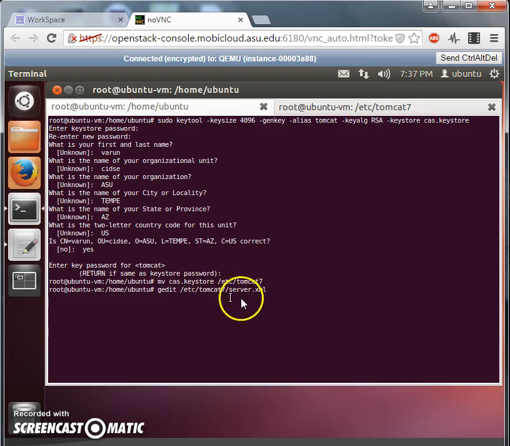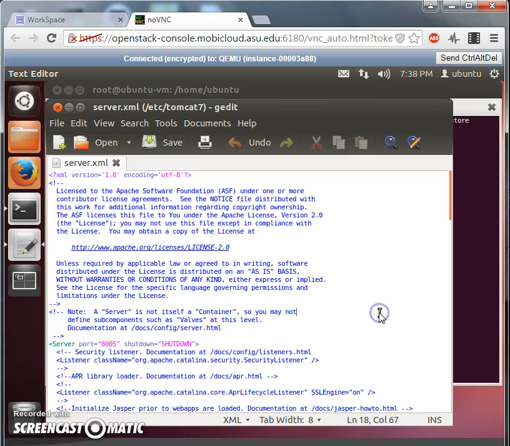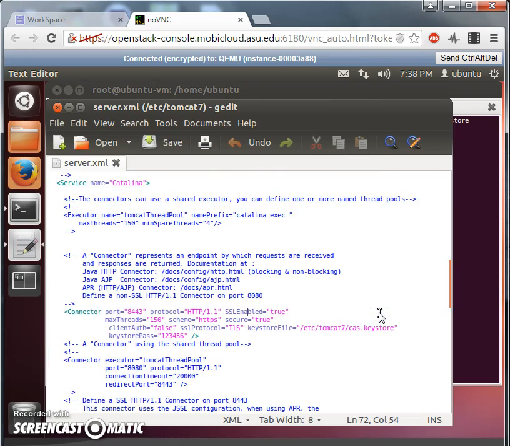Next we have to open the server.xml present in Tomcat. On opening, we proceed to the location where the connector port is located, and we replace it as the following. We're given the keystore and the location. Modify the following, and then save and exit.